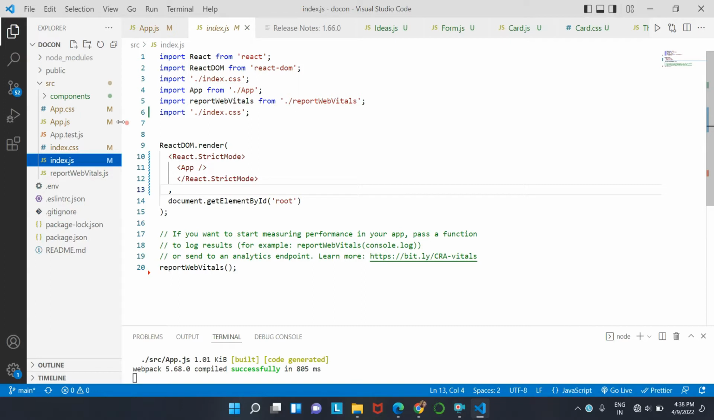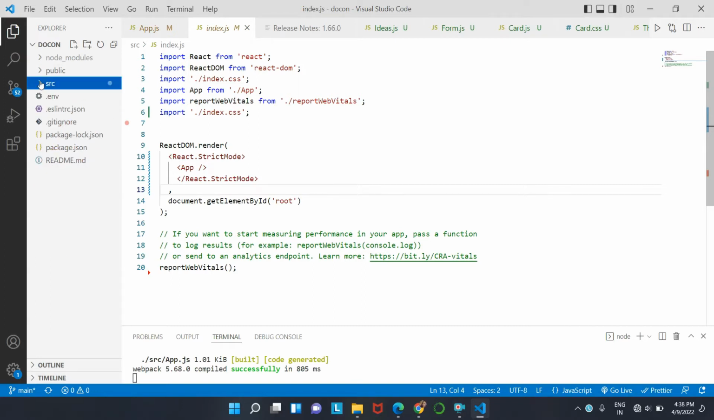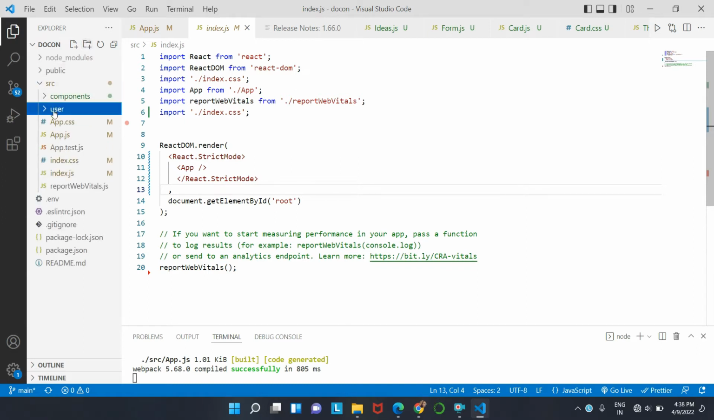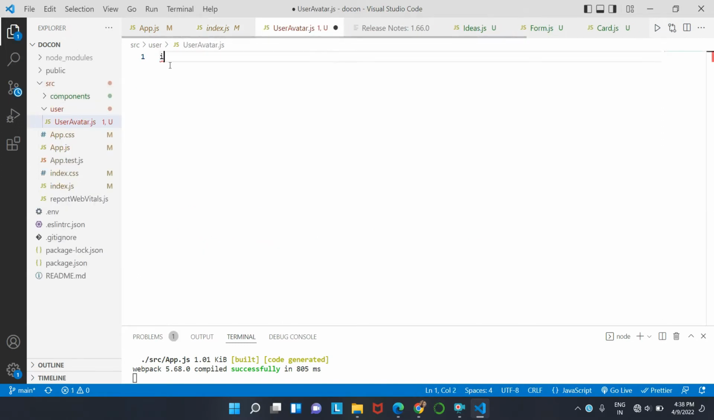First of all, I'm going to create a new folder inside my source. So this folder is named user. Inside my user, I will create all the components. So the first component name is user avatar.js.